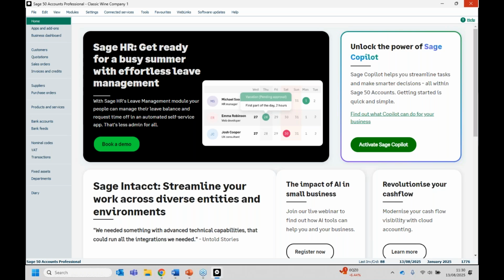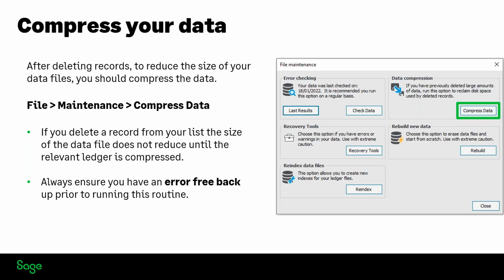Okay, so what I'm going to do now is pop back to my slides and we'll look at the next step once you've cleared your records, which is compressing your data. Once you've deleted your records, in order to reduce the size of your actual data files in the background, you must compress the data. So we're going to go through those steps today.